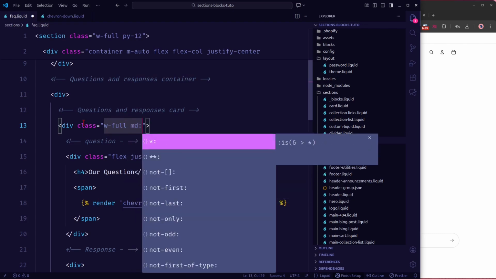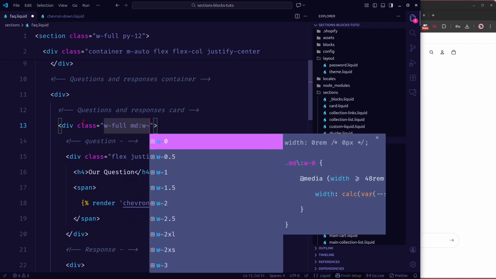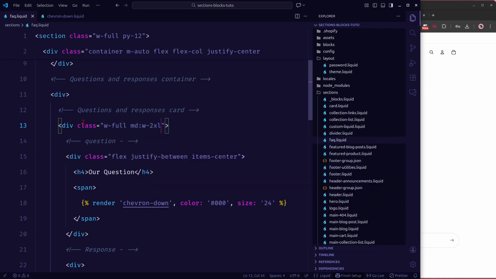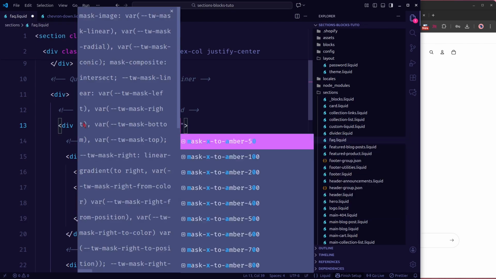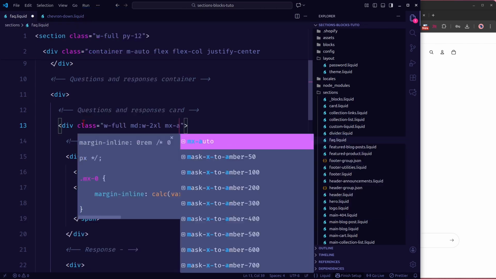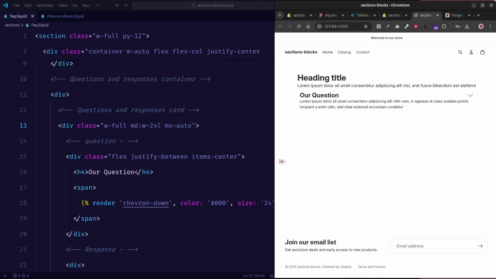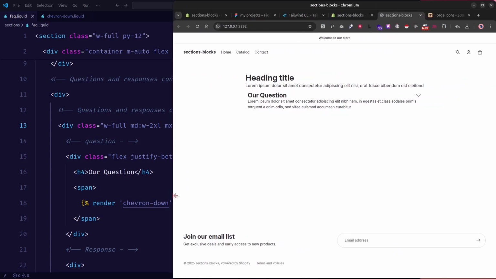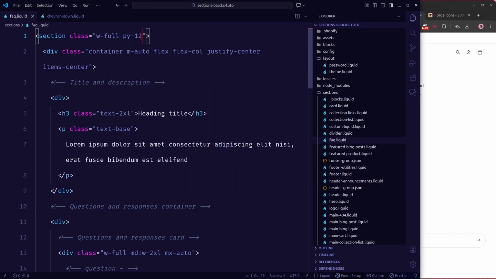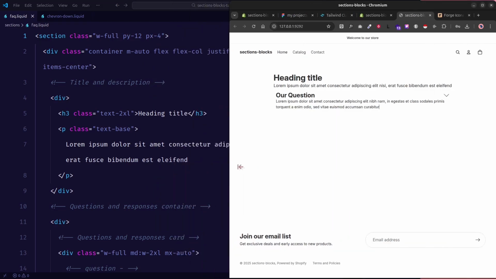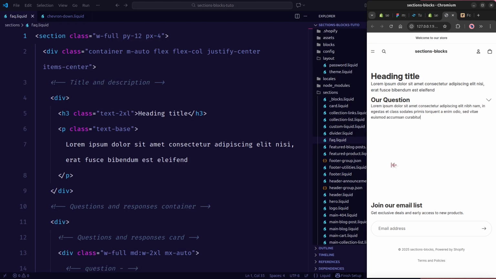and on MD I want to make the width 2XL for now, and I want the MX to be auto. Again, this is just me going very quickly. I'm not really trying to make it look nicer. So we are like this. If I shrink the page a little bit, it's like this. So let's come here and give it some padding right and left of 4. Okay, so when we do that, we are good to go.